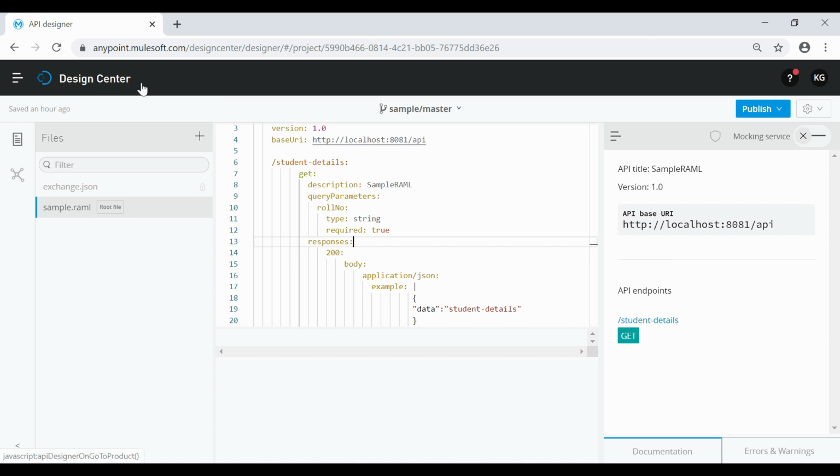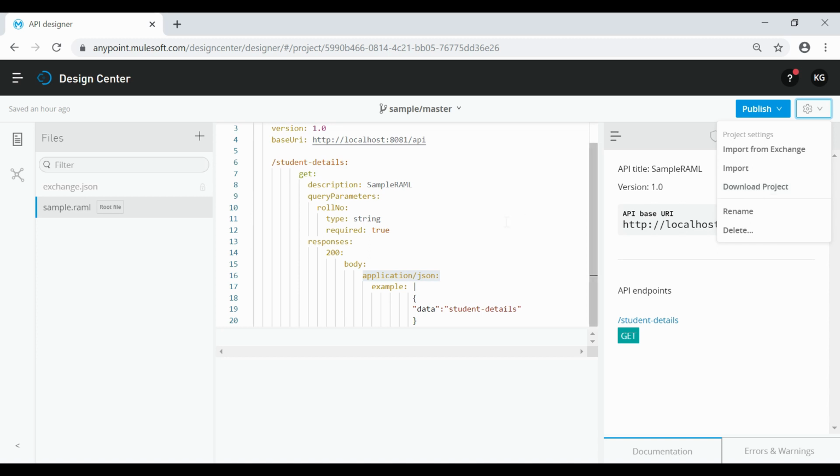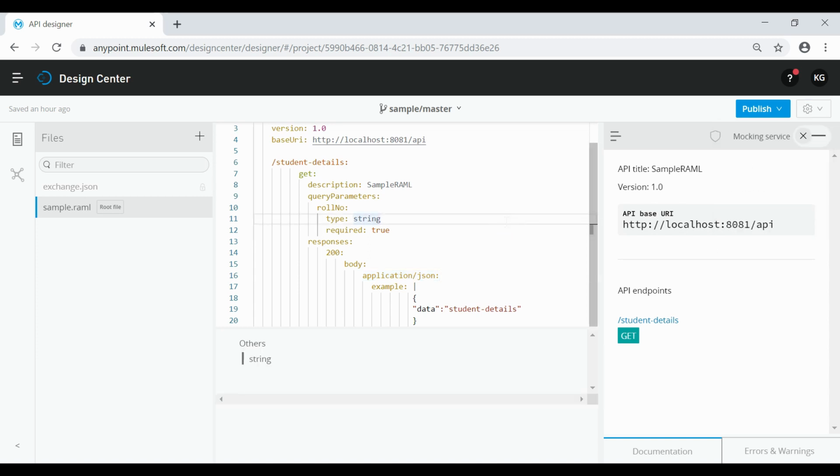Here I am using Design Center to design my RAML, and you can see I have created one resource with the name student details with method type GET, and it is also expecting one query parameter of string type, and in response it is expecting 200 with a JSON type body. So here you can either download the project or you can import it directly in Studio from Design Center. So let me go to Anypoint Studio and show you.